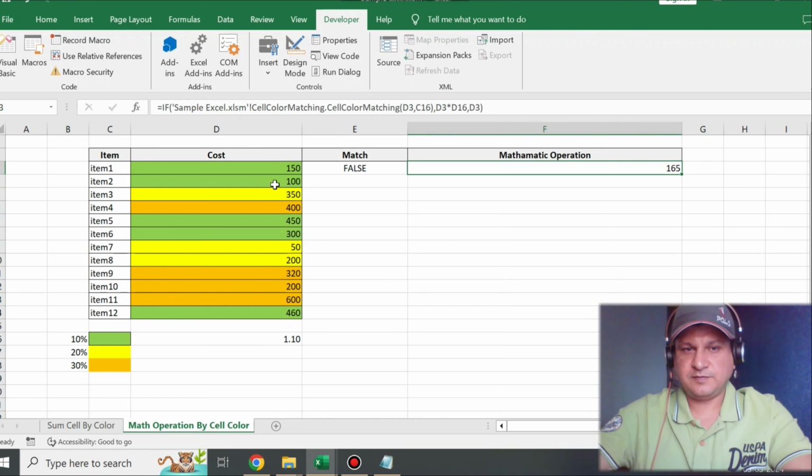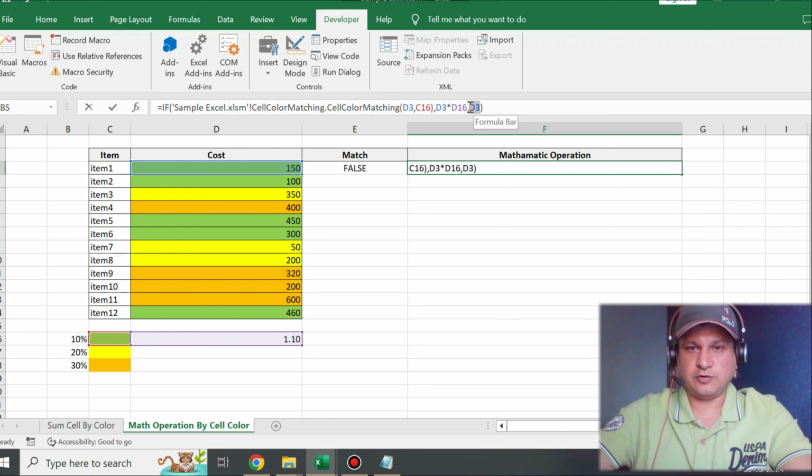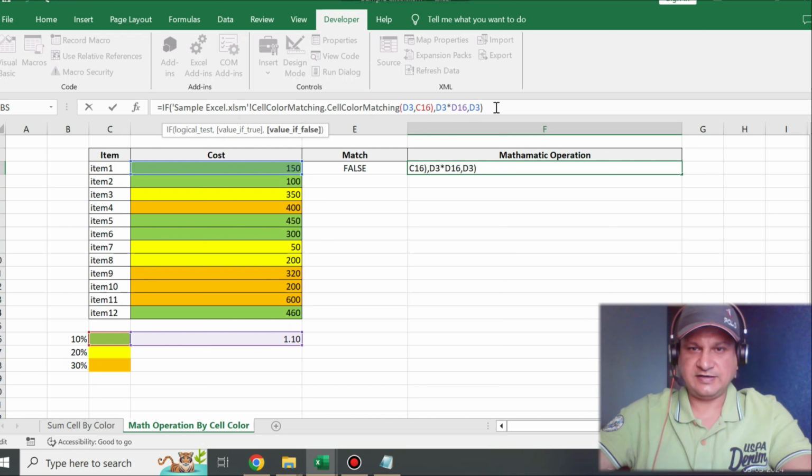If the color is not matching, then leave the value as the same cell, D3. Let's say if D3 is yellow, then since the color is not matching, we'll leave the value as is. Hence we are using just D3 without any operation. So if the color is matching, then D3 into D16. If not matching, then use D3 only, right? It is a very simple logic here.